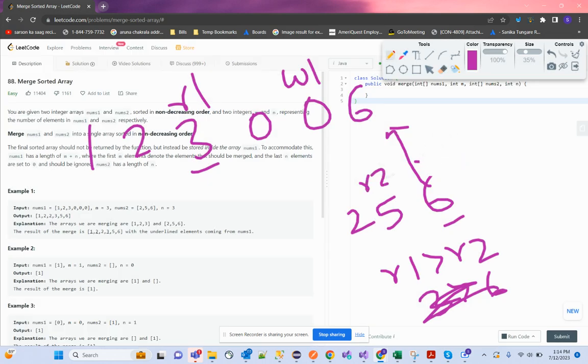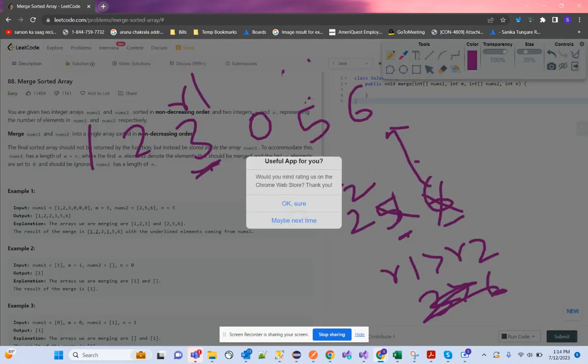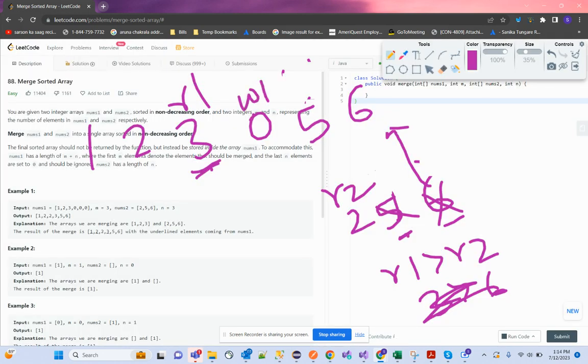Again ask this question, is 3 greater than 5? Is R1 greater than R2? No, that's the reason I am shifting again R2 towards W1, and I'm shifting over here. My R2 is processed now, so I will be shifting R2 over here, and W1 will be again shifted backwards, right?